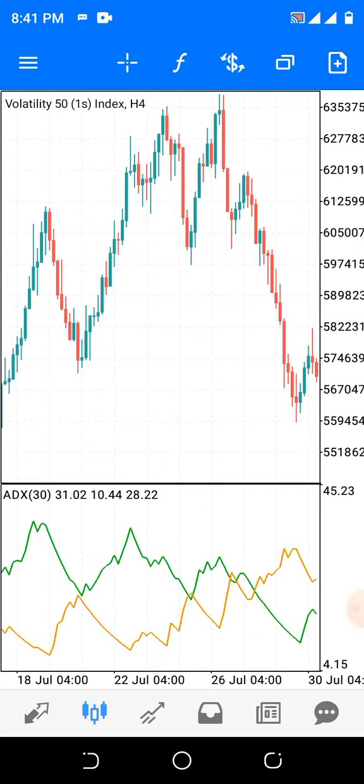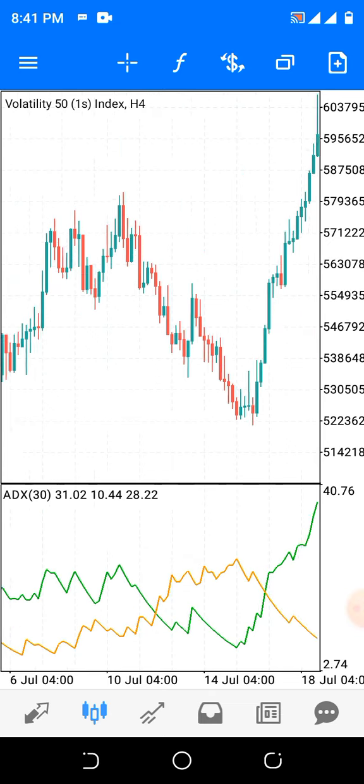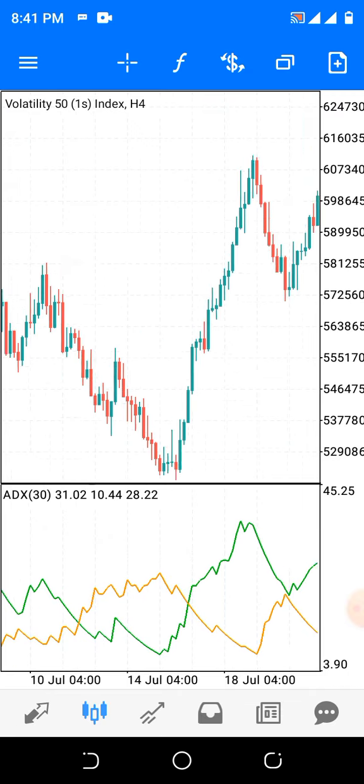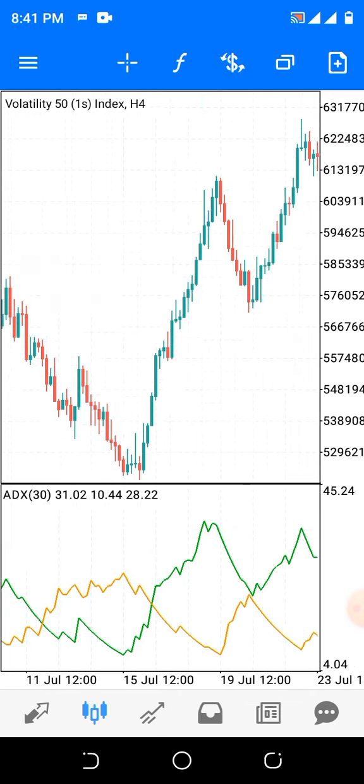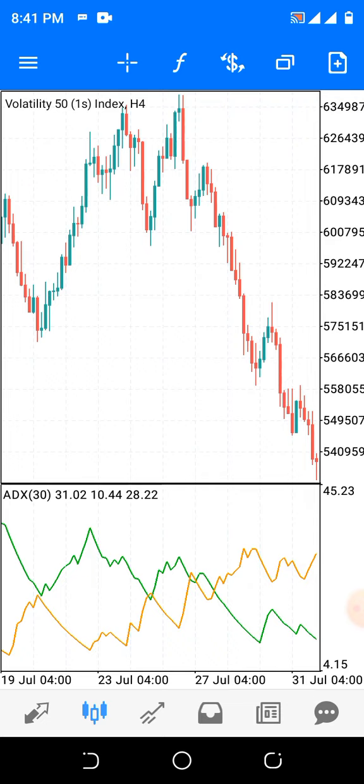The only indicator here is what? ADX. Only the ADX indicator is used in this particular strategy. Let me show you how it works.